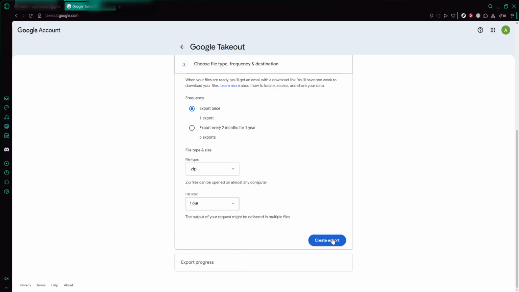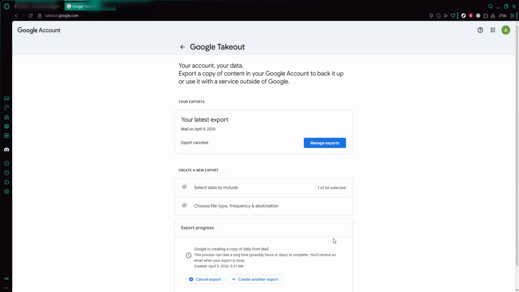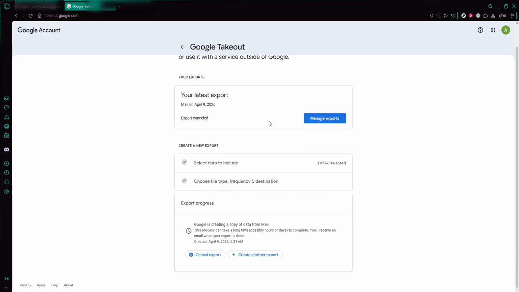This can take a while, especially if you have a large number of emails, so don't worry if it doesn't finish right away. You don't need to stay on the page. You'll get an email when the archive is ready. When you receive that email from Google, open it and click the download link provided. That will let you save the archive file to your computer.